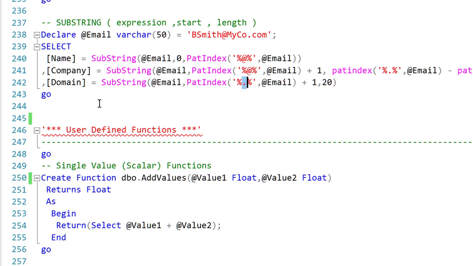And that's it. There's a lot of built-in functions, but if none of them suit your needs, the next thing you can do is go through and create your own functions yourself. That is always an option. And that's the next thing I want to look at.